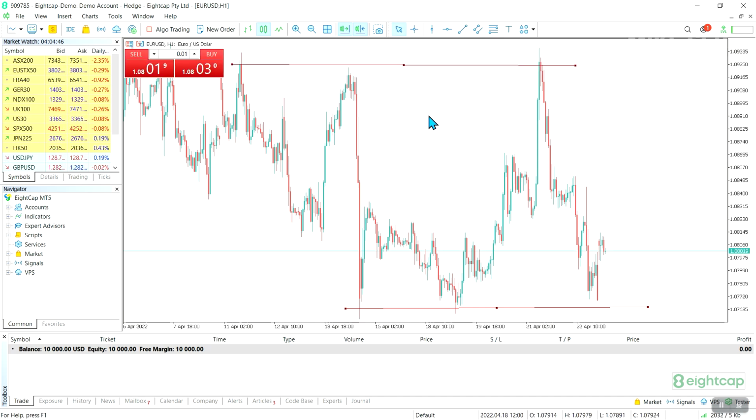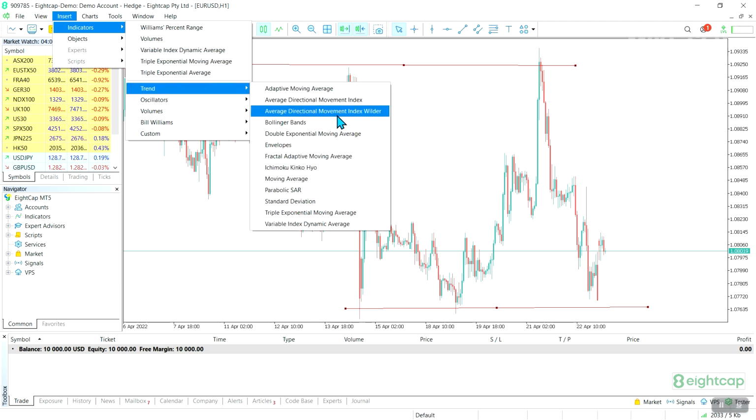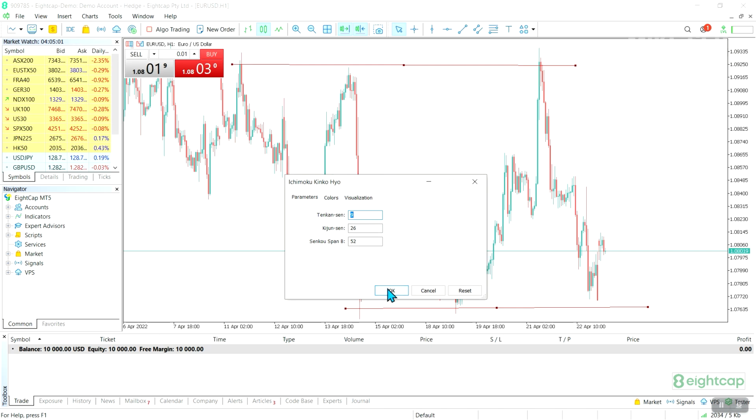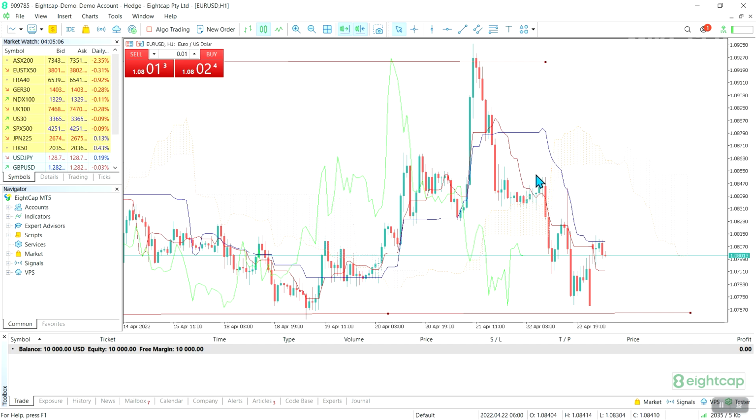So if you want to add some indicators, all you need to do is go to here, insert, go to indicators, and let's just say that we want to add, let's see, you can add the Ichimoku Kinko Hyo. So this is the preset indicator. There you go. You can add all these types of indicators.